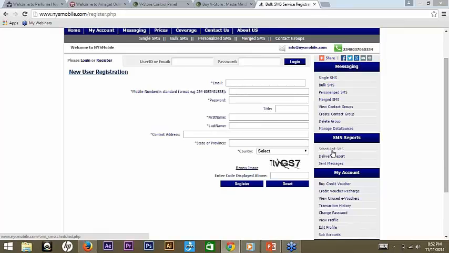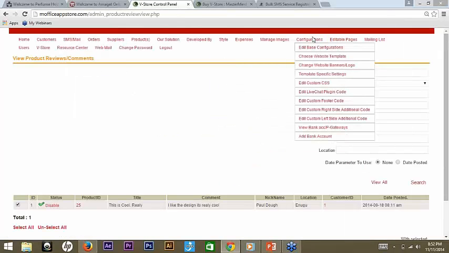Okay, the moment that is done, you'll be wondering, okay, so how do I connect it to my store? It's very simple. If you go to your back end, from the configuration menu, you click on edit base configuration.